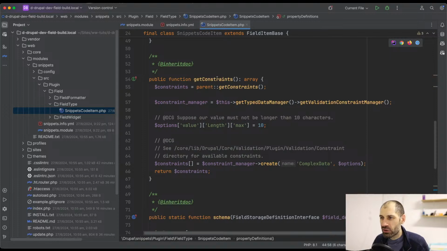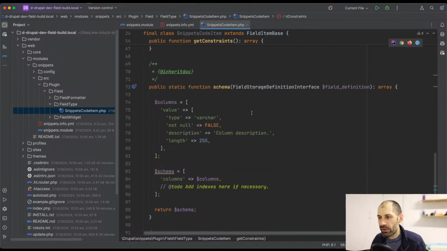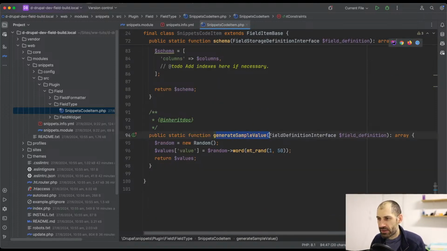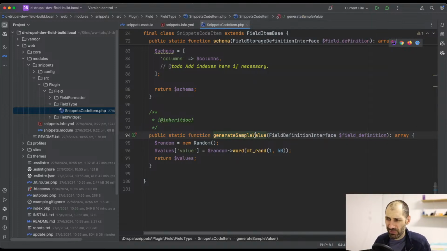Then below that, we have the constraints. This is where you can put in some validation for the field. And again, this isn't really form validation, because the reason this was developed is when you're normalizing data and posting data through REST or something, you don't have a form to validate your data. So this is where constraints come in. Then below that, we have schema. This is where you define your actual schema column. And then you have this generate sample value. This is what's used whenever you want to generate test content.